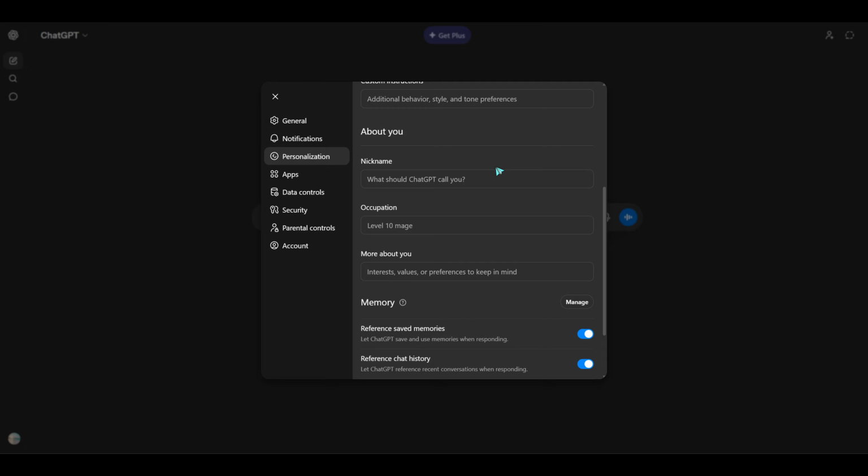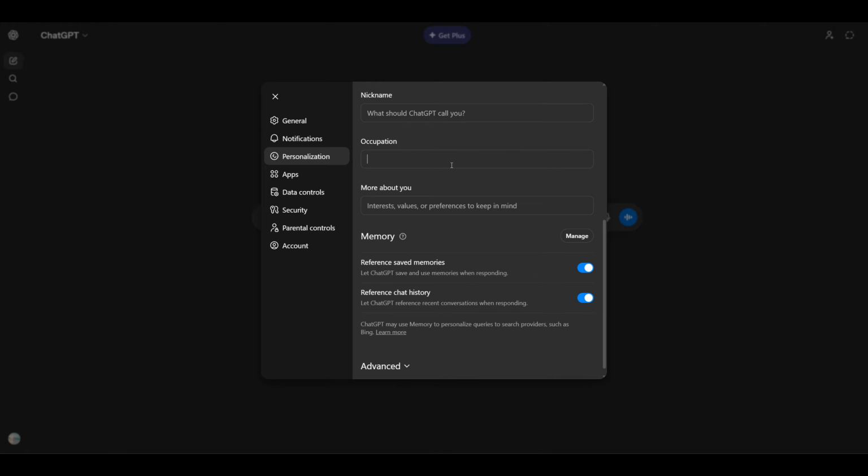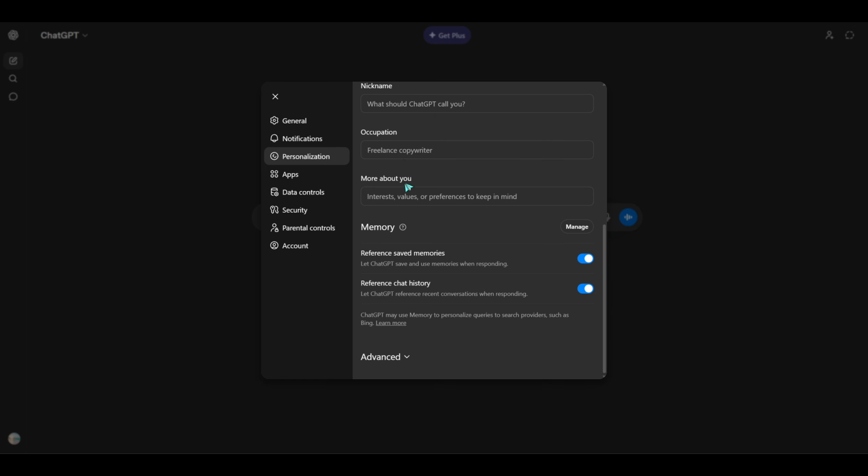You can also add details about you. A nickname helps ChatGPT address you the way you like, and your occupation or field can steer examples and explanations toward what's most relevant. If there's more about you that would consistently improve answers, like preferred citation styles or the level of background explanation you want, add that here. Again, skip anything confidential.